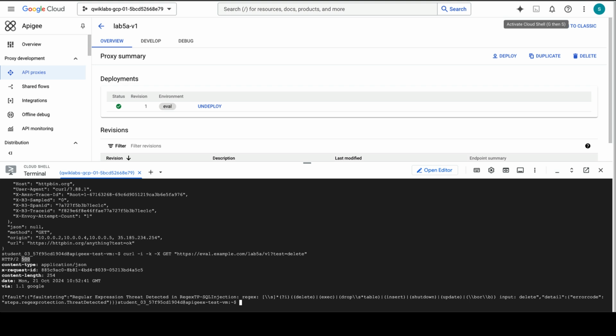Yeah, that's a regular expression protection policy and how it works. And see you in your next lab.